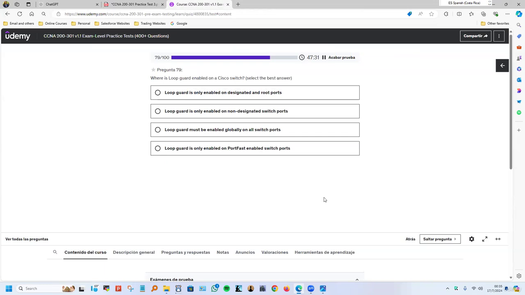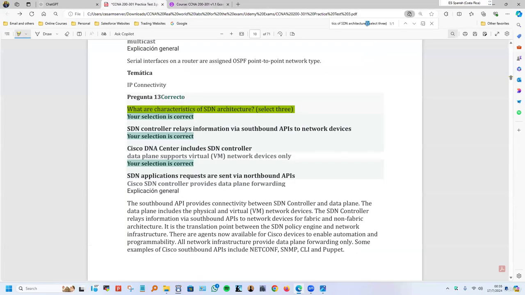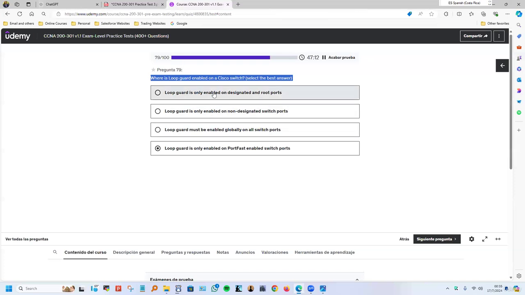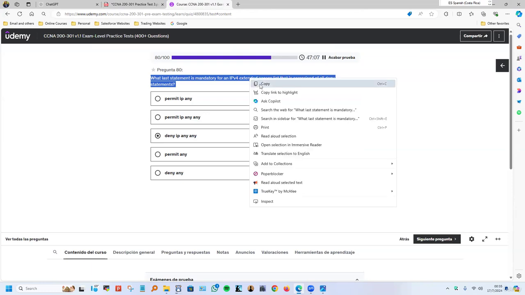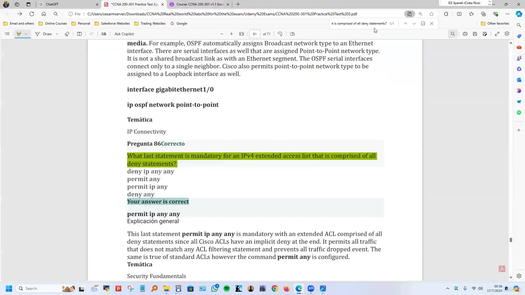Where is loop guard enabled on a Cisco switch? I'm just going to guess this one and research. Okay. Loop guard is only enabled on the non-designated switch ports. Non-designated switch port, let's go. Deny IP any, I think, is what we get, but we're going to validate that one. Permit IP any is what we get.